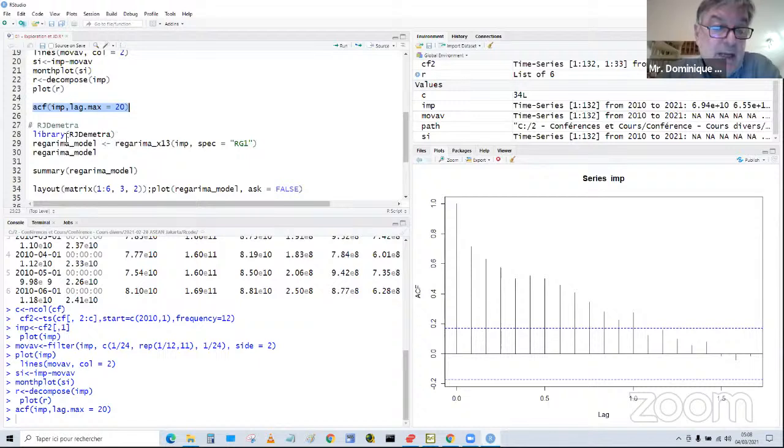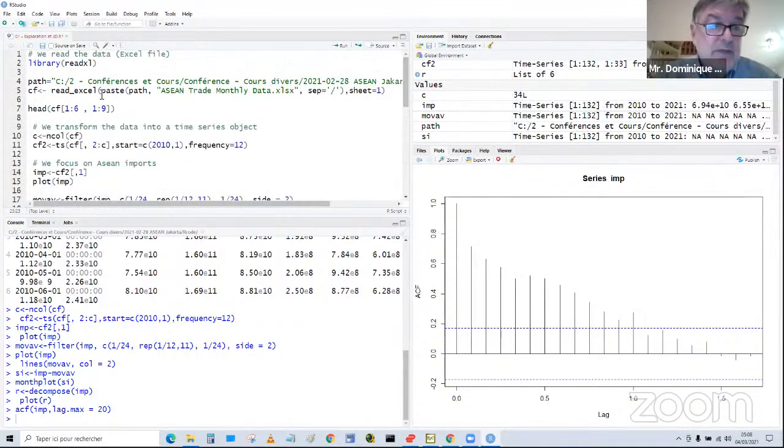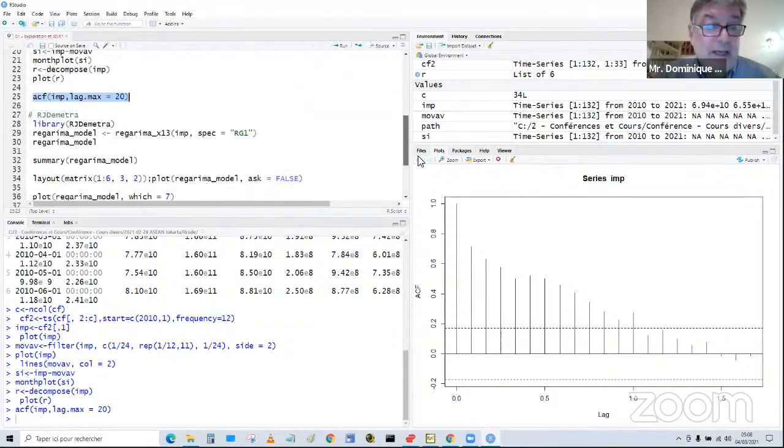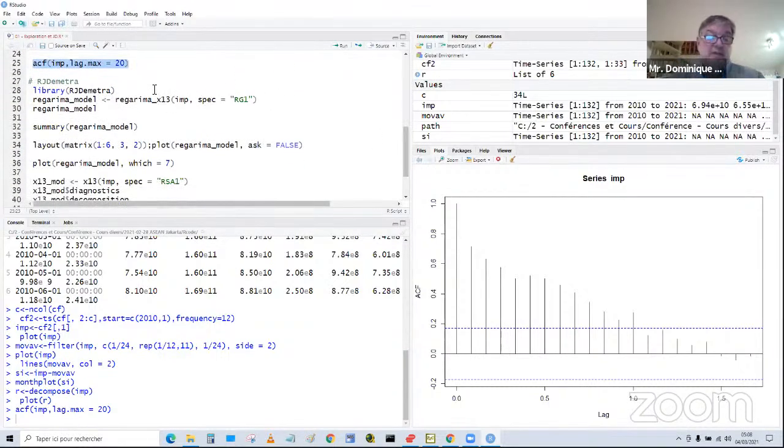So let me now introduce JDemetra. This is a package. As we already used a package to read the Excel file, now I'm going to use another package to seasonally adjust the series using JDemetra. You will see that it's not very difficult. The first thing I have to do is tell R that I'm going to use JDemetra. For example, the function regarima x13, which is here, R doesn't know this function because it's not in its library, but it will now know that this function should be found in the JDemetra package.